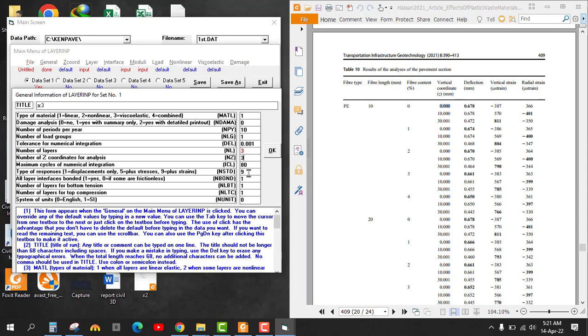But if you write 9 here, then you will see all kinds of stresses, displacement and strain. So in the result you will find these 3 things: displacement plus stress plus strain. I need almost all these values, so that's why I am using 9 here. By default 9 is already written here.